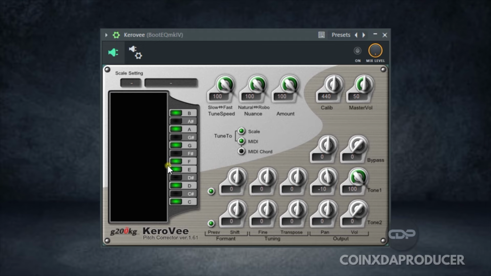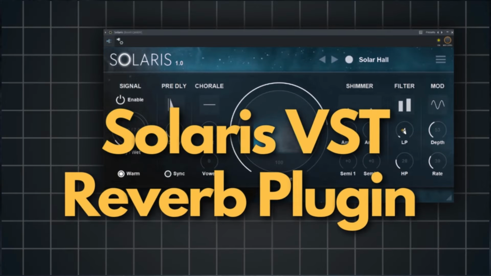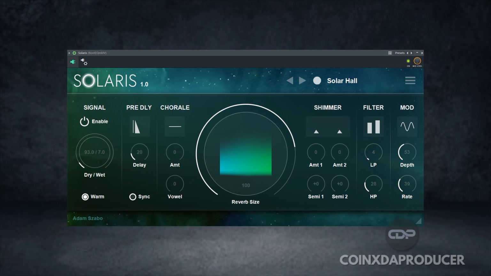That takes us to the next plugin on this list. Introducing the Solaris VST Reverb plugin by Adam Szabo. Solaris is your gateway to celestial realms, empowering you to create mesmerizing soundscapes with ease. Key features include shimmering effects. This plugin adds a celestial aura to your music, cascading reverberations. It creates sparkling, immersive reverbs.